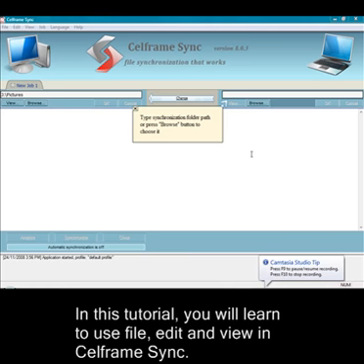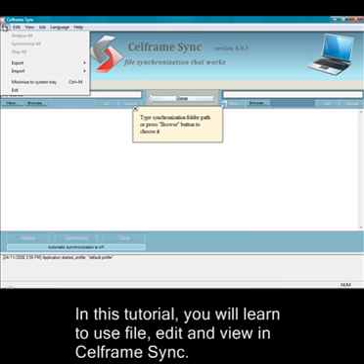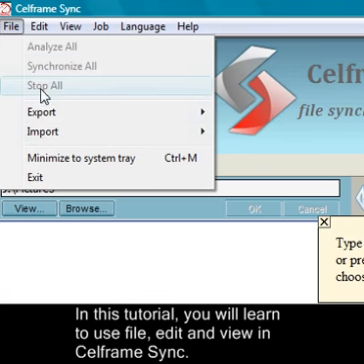In this particular tutorial, we're going to look at one of the applications in Celframe Transkata, which is Celframe Sync. The first thing we look at is files. In files, it allows you to analyze all, synchronize all files, or stop all files.